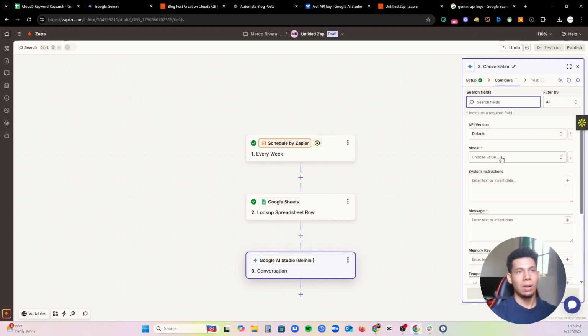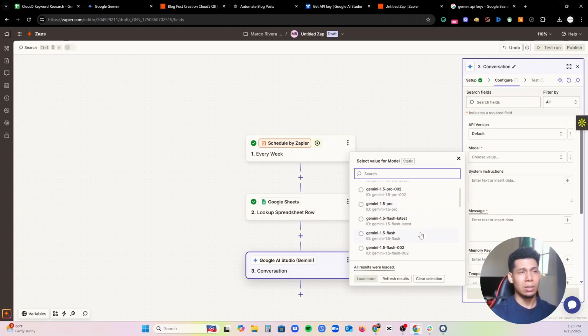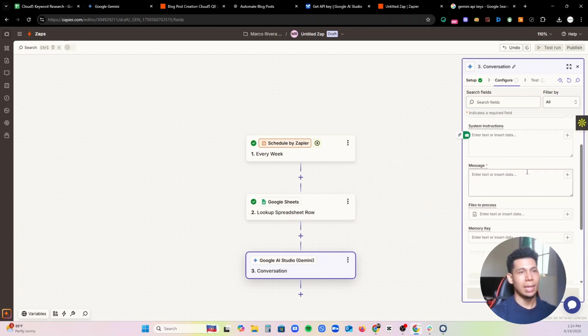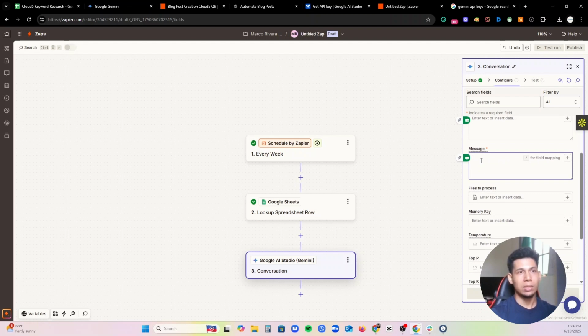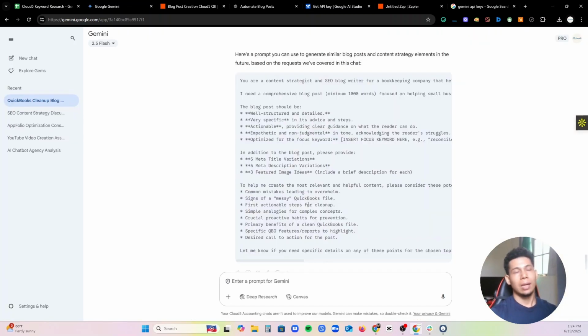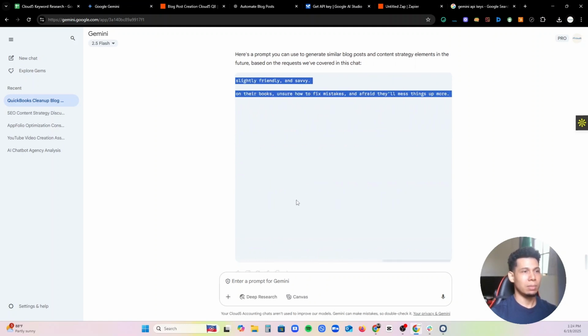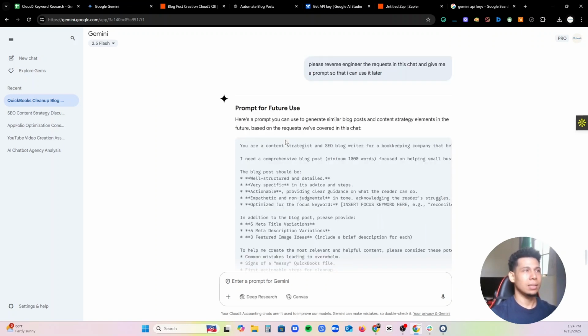API version default model. You can select the model. Usually the default model is the 2.5 Flash, so select that one. System instructions, you can leave it blank. And then on the message, you have to add the prompt that will generate the actual blog post, right? I have generated my prompt here actually using Gemini. The prompt goes like this.